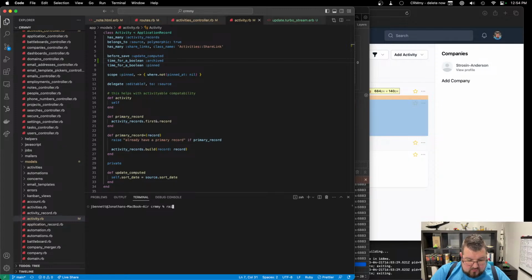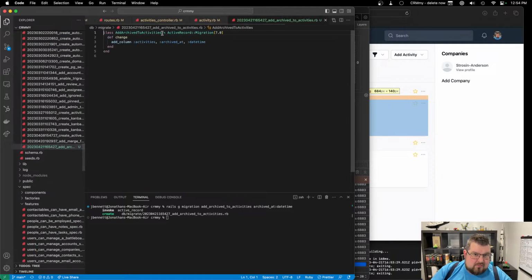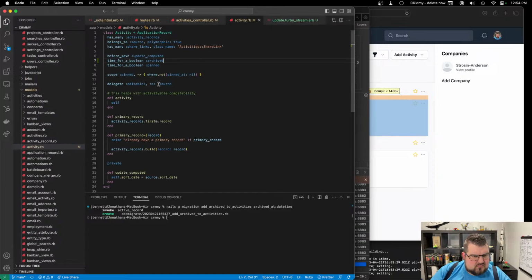So in here we want to do a Rails G migration add archived to activities. And I'll be using a date time in the back end. I like a lot of times when there's something that can be a Boolean value that's toggled, we'll have that be a date time instead. So if you ever want to know when it was archived, you can. Activities archived at date time. Yep, looks fine. Let's Rails DB migrate this.